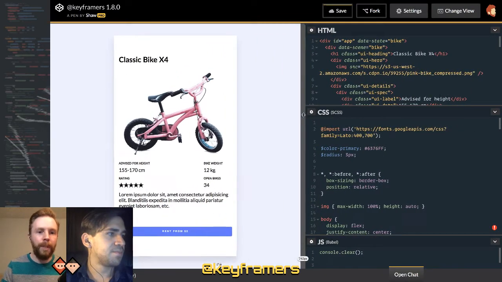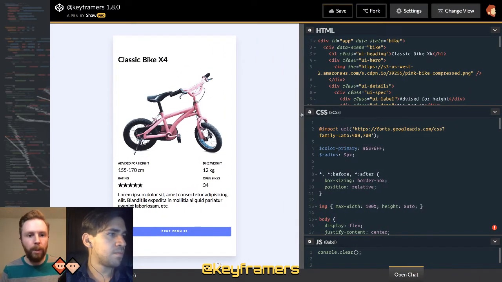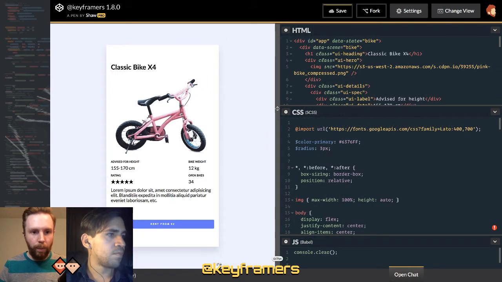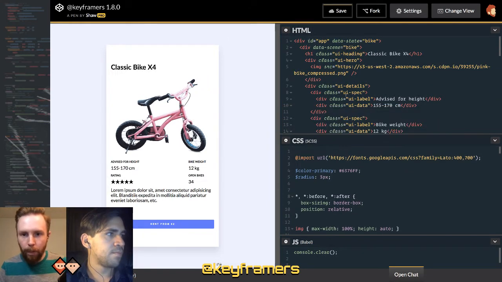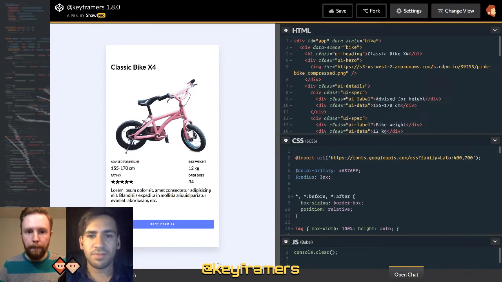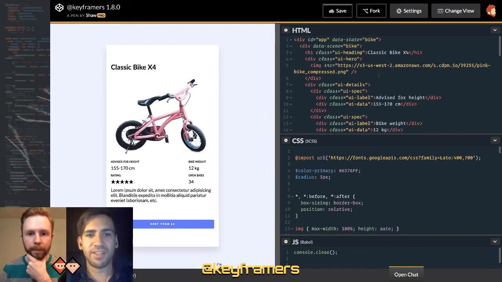So we've done a little bit of setup already, so that we can focus a little bit more on the transition and the animation. We've got our lovely bike here, the classic bike X4. That's a very impressive ride. It's just missing one of those nice little handlebar bells. What do we have already in here, David? So all I have right now, I promise, 0 animations, just some HTML structure and our best friend, CSS Grid.